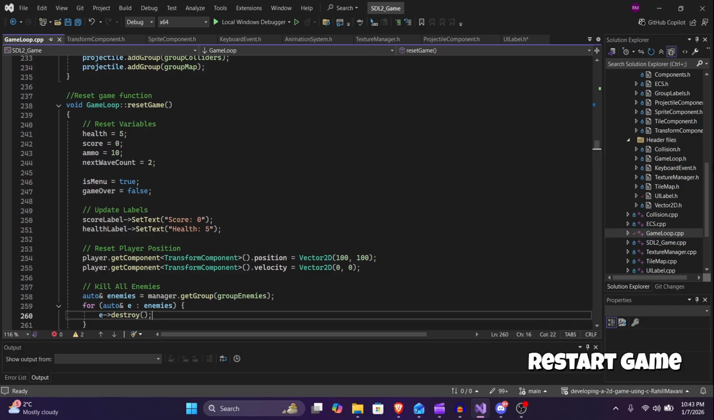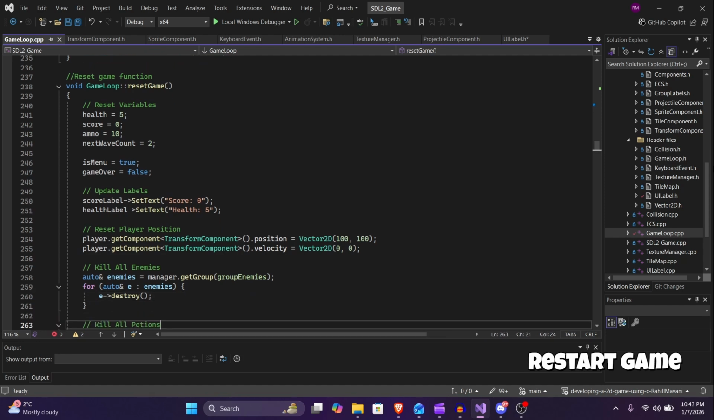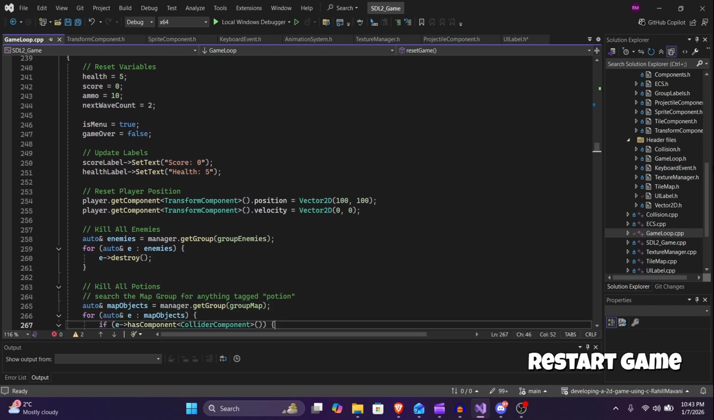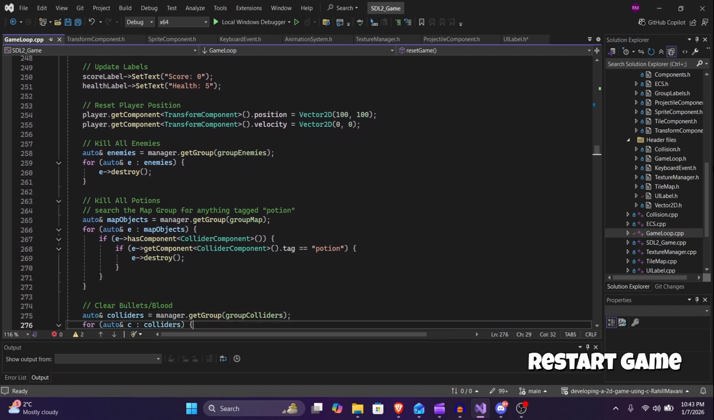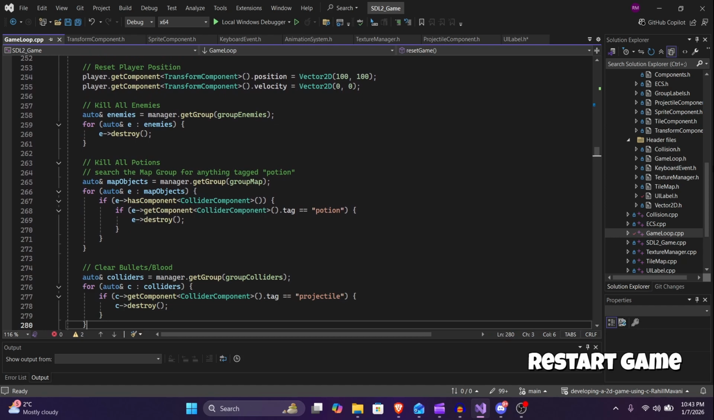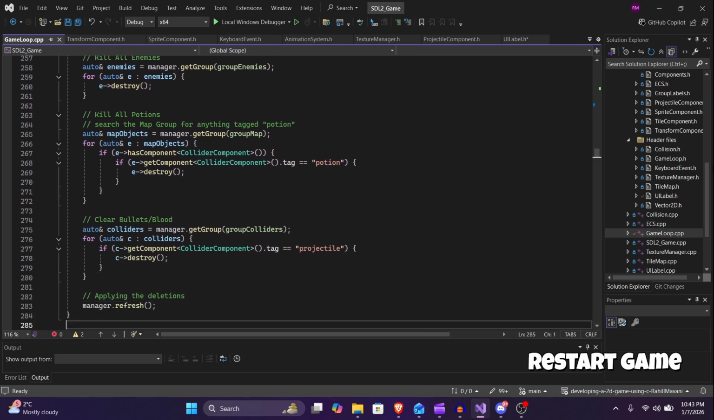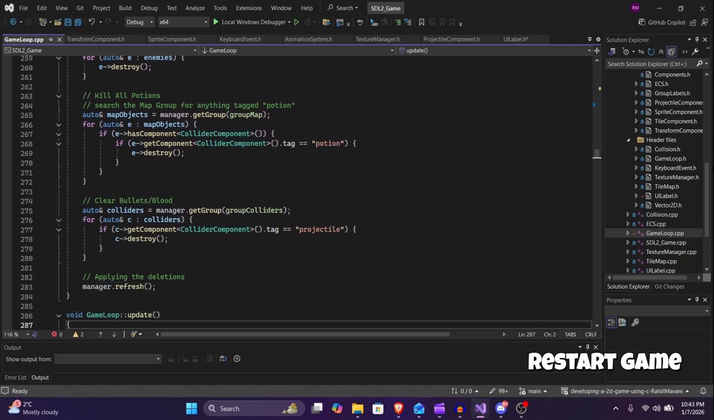To handle the game loop, I wrote this reset function. When the player dies or restarts, this triggers. It clears all active enemies and bullets from the manager and resets the player's stats to the defaults. This allows the game to restart instantly without reloading the whole application.